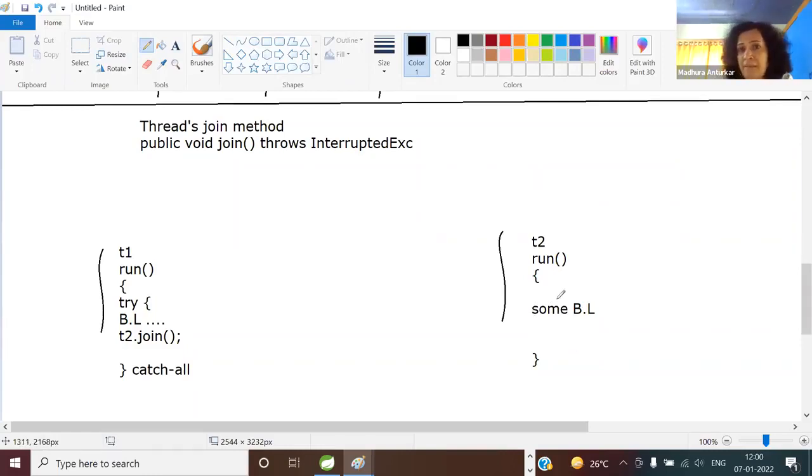Now let me start a story. Suppose T1 gets a chance. T1 gets a chance means what? T1 will go from which state to which state? The moment I say ready to running, perfectly. Not new to ready, that is wrong. It is already there in the ready pool. Both the threads are in the ready pool. Guys, you made a mistake.